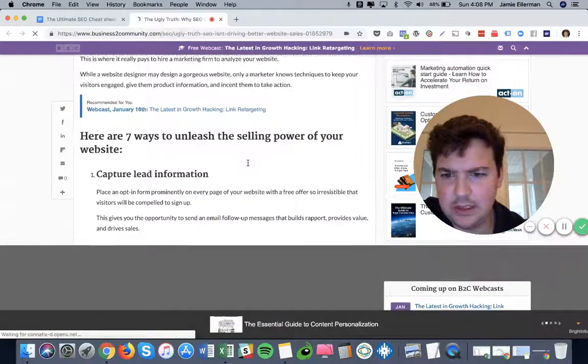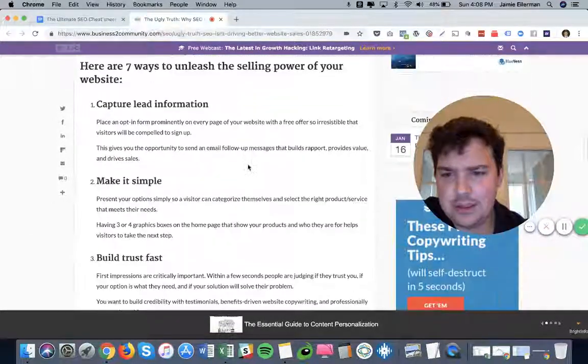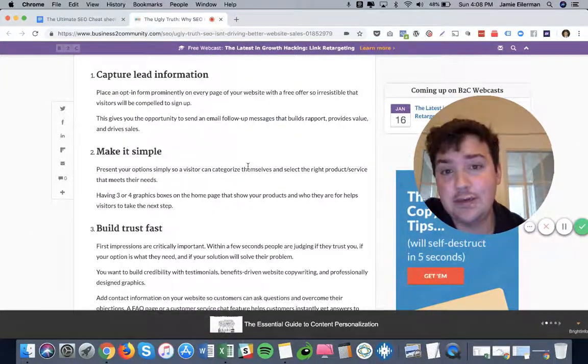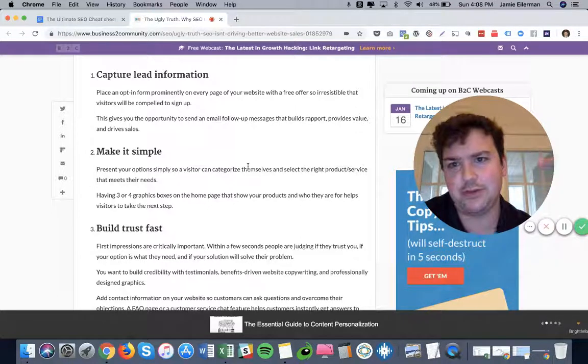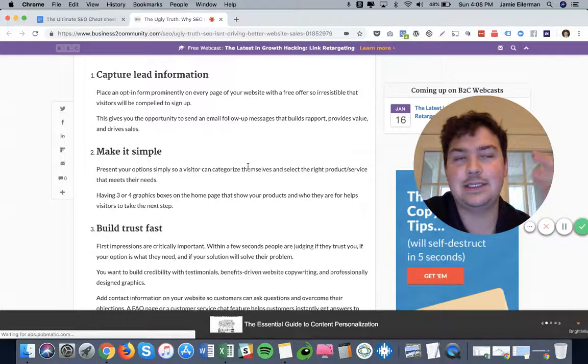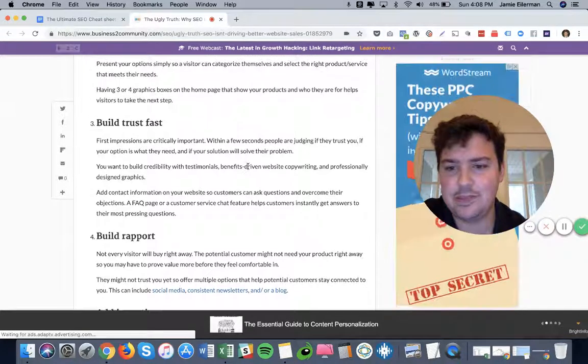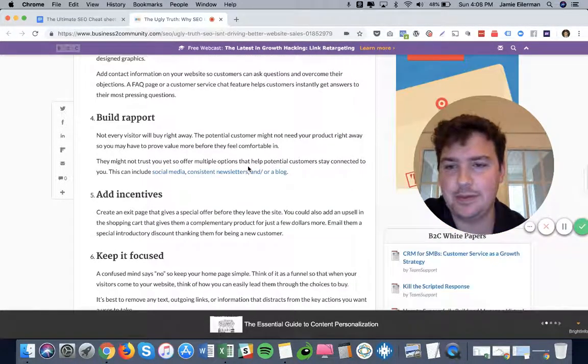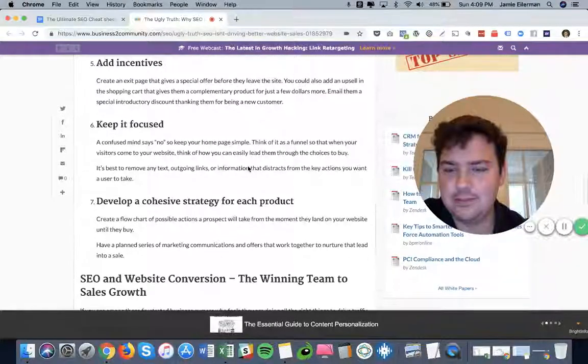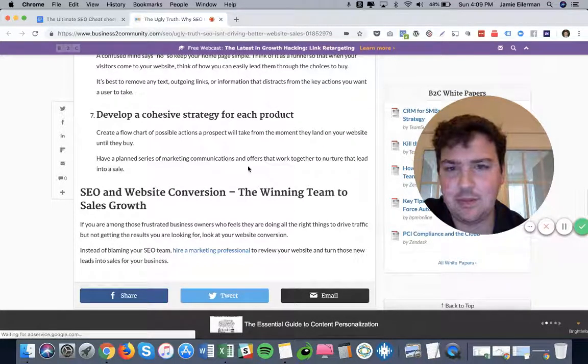Let's see. Capture lead information, make it simple. Build trust fast. Maybe it's testimonials, reviews. The text you use is what they were looking for. Have a way to capture the information, maybe with a discount or special offer. Yeah, pretty self-explanatory.